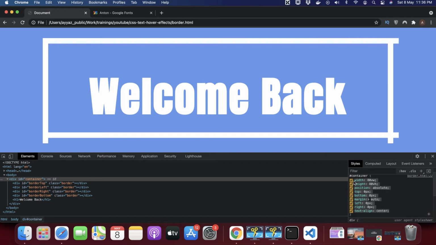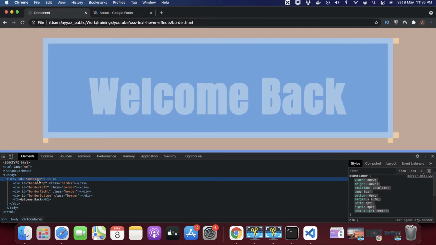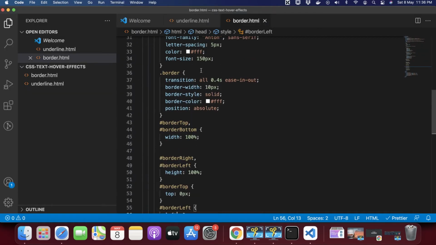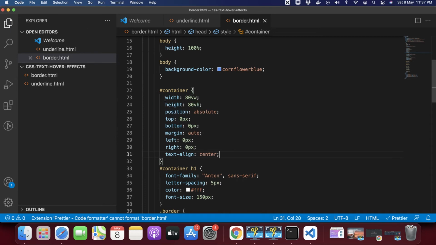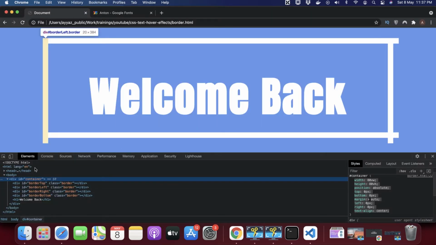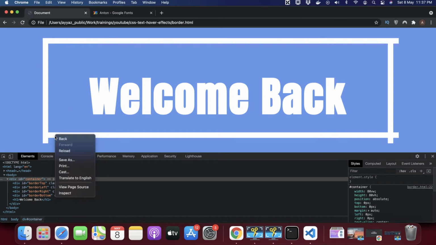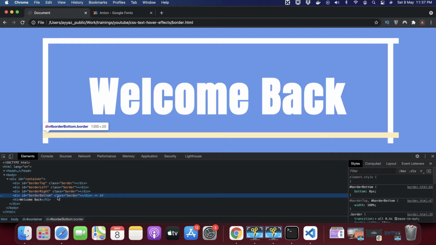Okay, now I'm going to copy these styles and put them here. Okay, next thing that we need to fix is that the position of the bottom border is not correct. So let's see what's wrong.